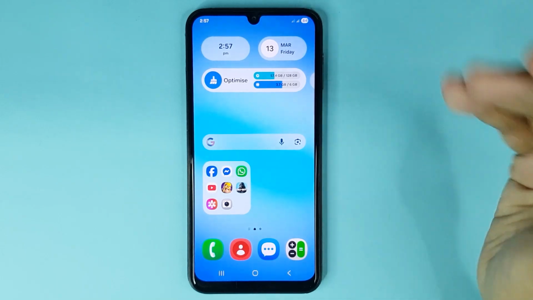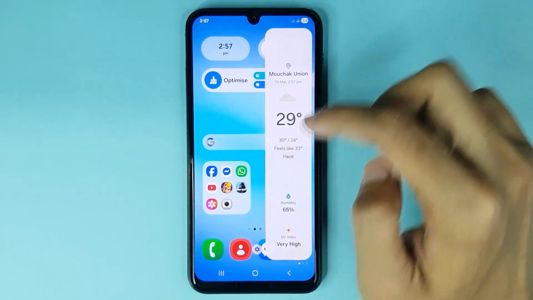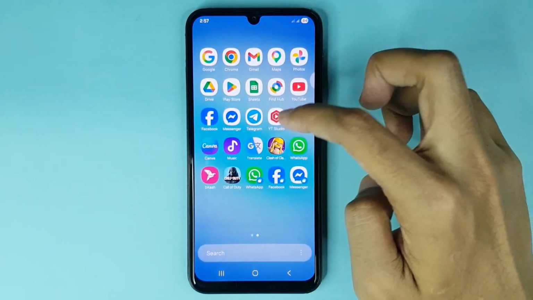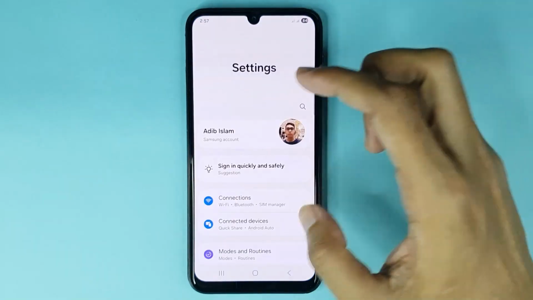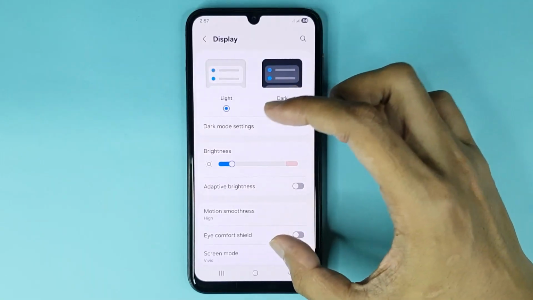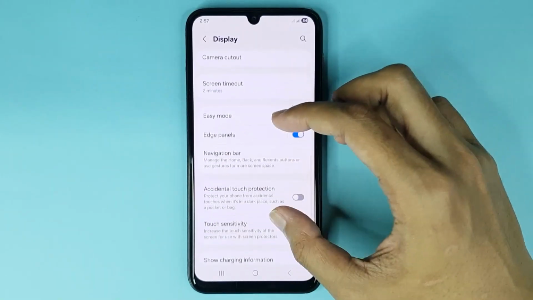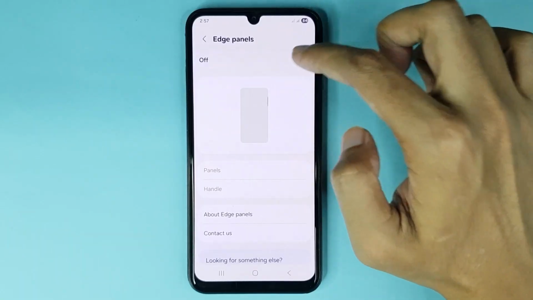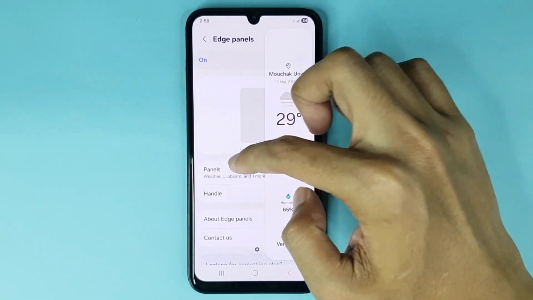In this video, I'll show you how to enable this edge panel in your Samsung Galaxy A17 phone. So at first, just open up your settings app. From here, scroll down a bit, then go to display option. After that, scroll down again and then go to edge panel. So just tap here to enable it and you can see it's enabled successfully.